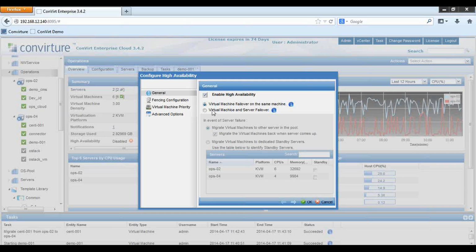There are two basic approaches for high availability. One of them is that we can set up virtual machine failover so that if a virtual machine fails, we restart it on the same machine. And that's okay, but the higher value use case is when the virtual machine and the server fail, let's do something to restart those. There are two ways that we could go about doing that. One of them is, in the event of a server failure, we can migrate all of the virtual machines from that server to other available servers in the pool. And then we can optionally decide to migrate those virtual machines back when the server comes back up.